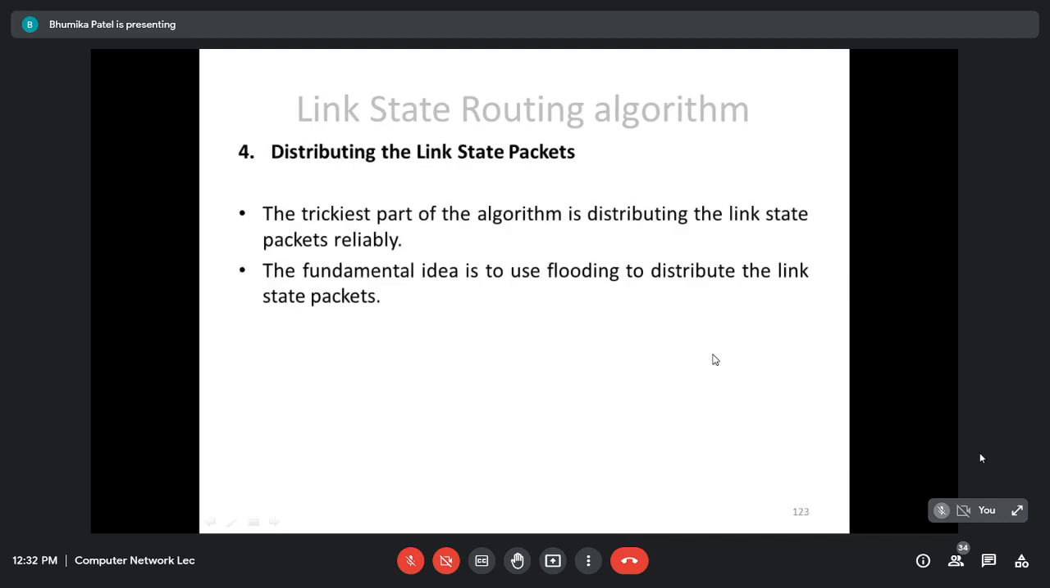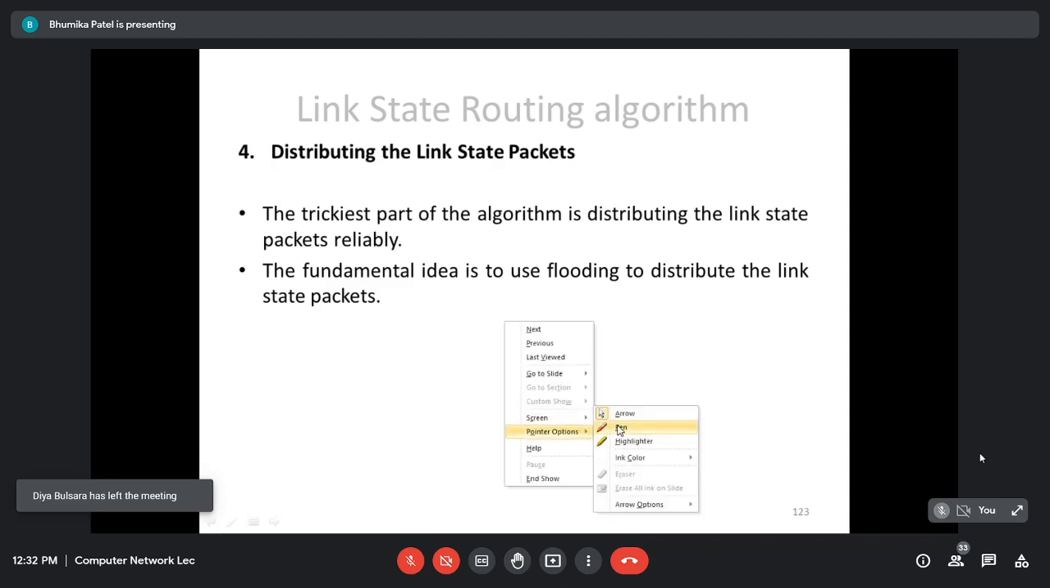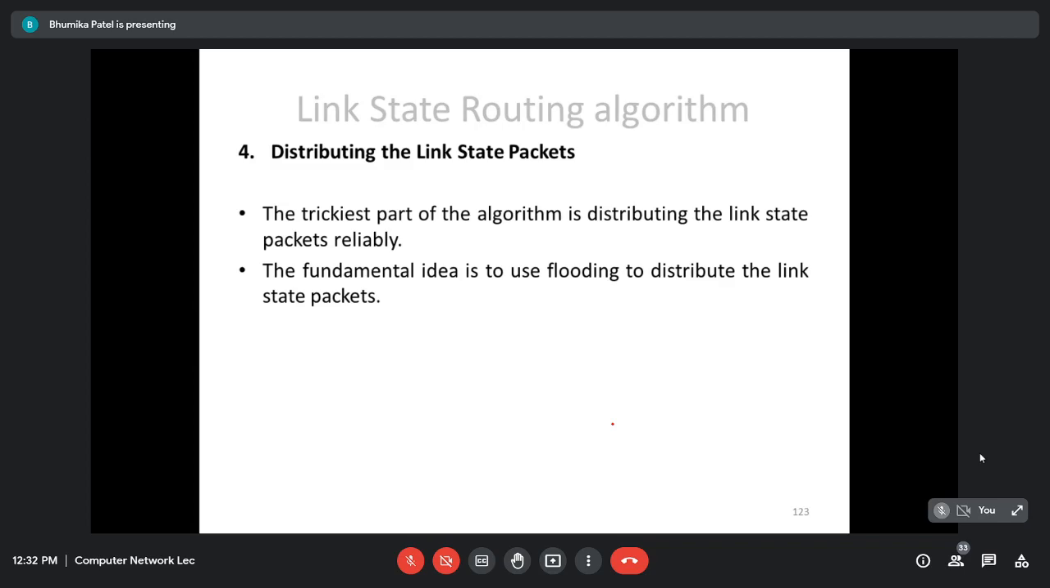Okay, the fourth step is to distribute the link state packets that we generated in step number 3. As I said, the trickiest part of the algorithm is distributing the link state packets, and that has to be done reliably. That means the packets we have generated have to be delivered to all the routers. That is called reliable. All the packets should reach each and every router in the autonomous system.